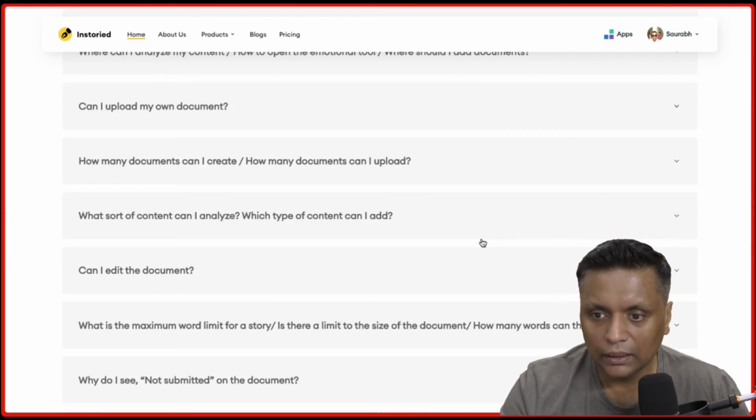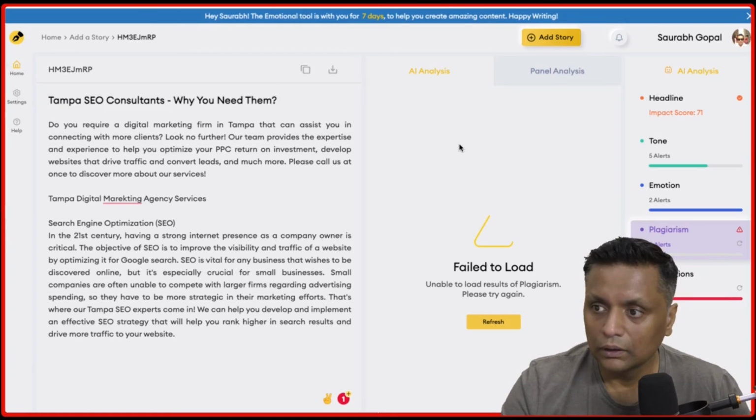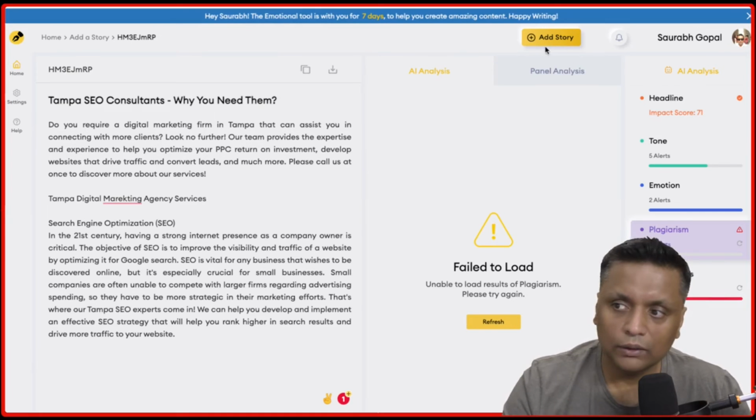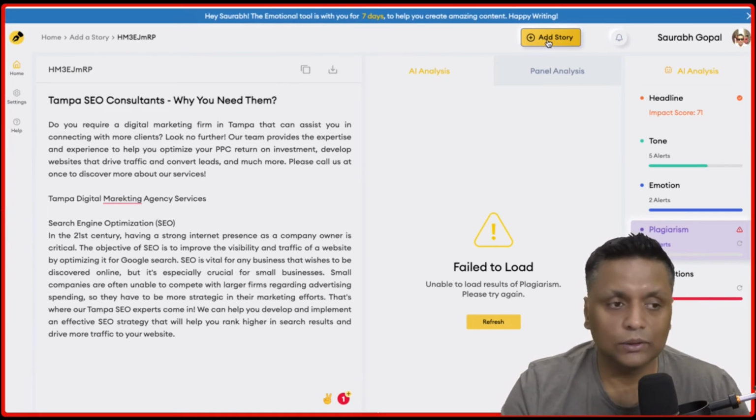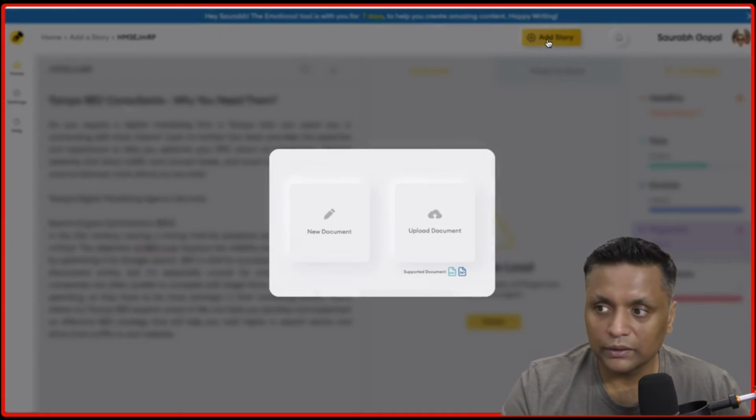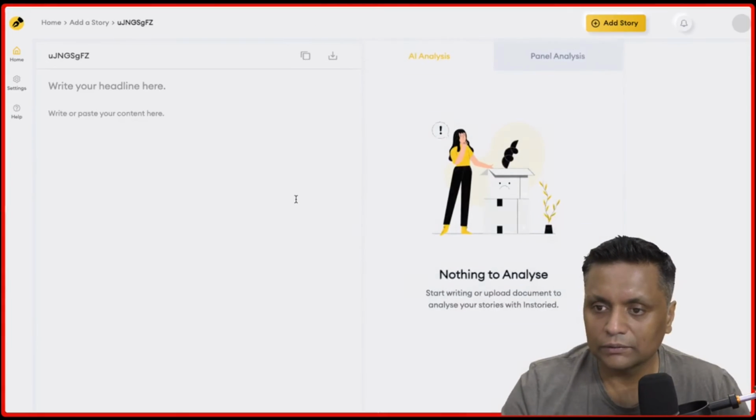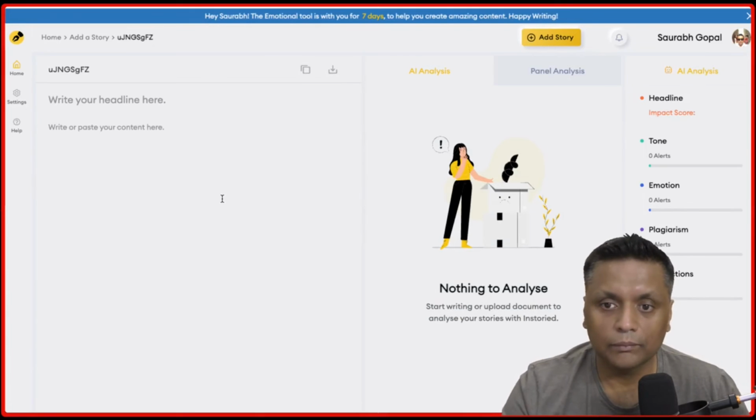So they've got this help available for you, and you can also create the content by clicking on this add story. So they call content stories. You can just click on this button and you can do it from here as well. You can start from scratch from here.